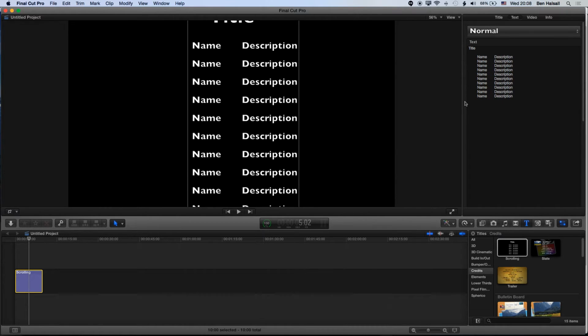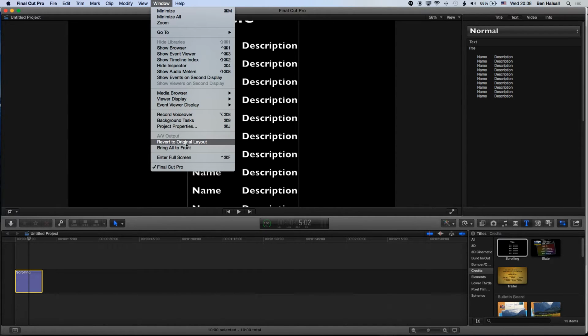The way that it seemed to fix it for me was by plugging my external monitor back into my laptop, but other than that, resetting the display using Window, Revert to Original Layout didn't seem to fix anything. So it was a weird glitch with the screen display, perhaps on a laptop, with Final Cut Pro 10. Certainly when you're working on a 1280 by 800 screen, you're kind of at the minimum amount of space that Final Cut Pro can use.